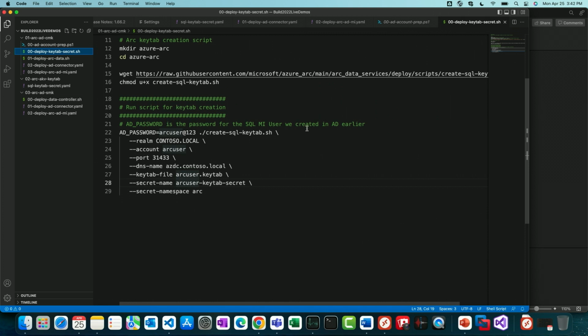And here, we actually provide a script based on adutil and ktutil. It runs on Linux. You need to provide the account name and DNS information. Therefore, we will create the Keytab for you. So here you can see the name of the Keytab file is called arcuser.keytab.